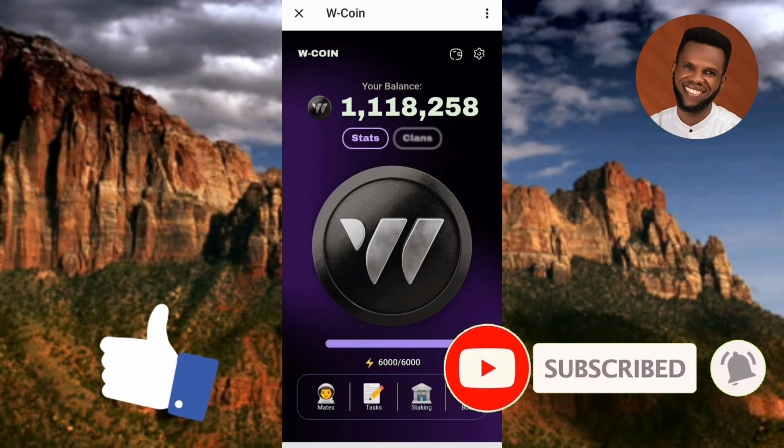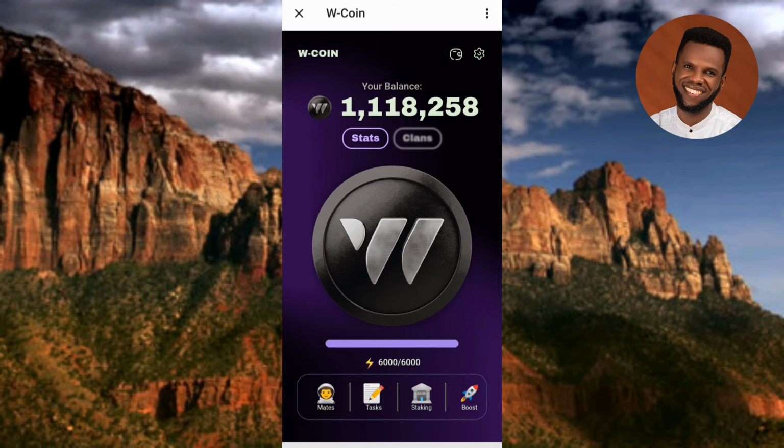So guys, the first step you have to take now is to tap on the wallet icon there at the top right corner. You can see the arrow is pointing at it. So let me tap on the wallet icon.